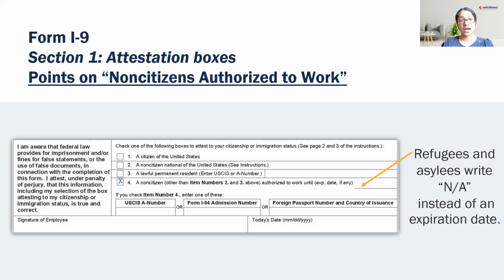Now, if an individual does have permission to work that ends at a certain point in time, they will have to then later show their employers Form I-9 documents on or before the expiration date. And we'll talk a little bit more about that process, which is called re-verification, a little later on. And Ramya, please go ahead, Lisa.